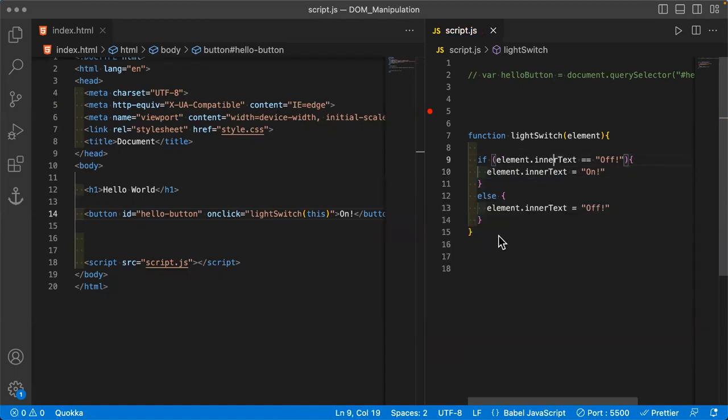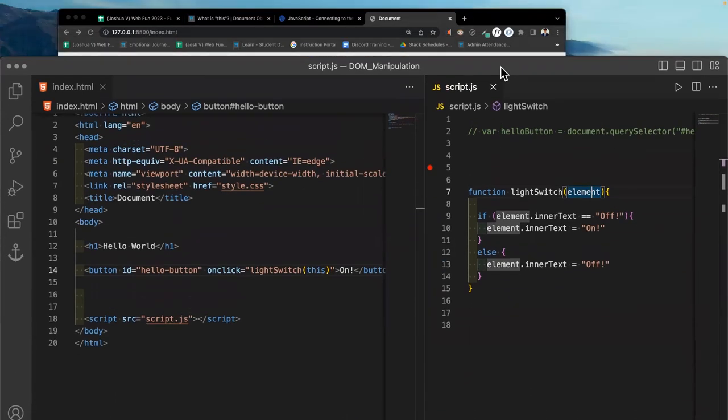We're writing the same function. Instead of using a query selector and accessing it through this variable, we're now accessing it through this element and passing in this to that element. So let's see the result of this now.